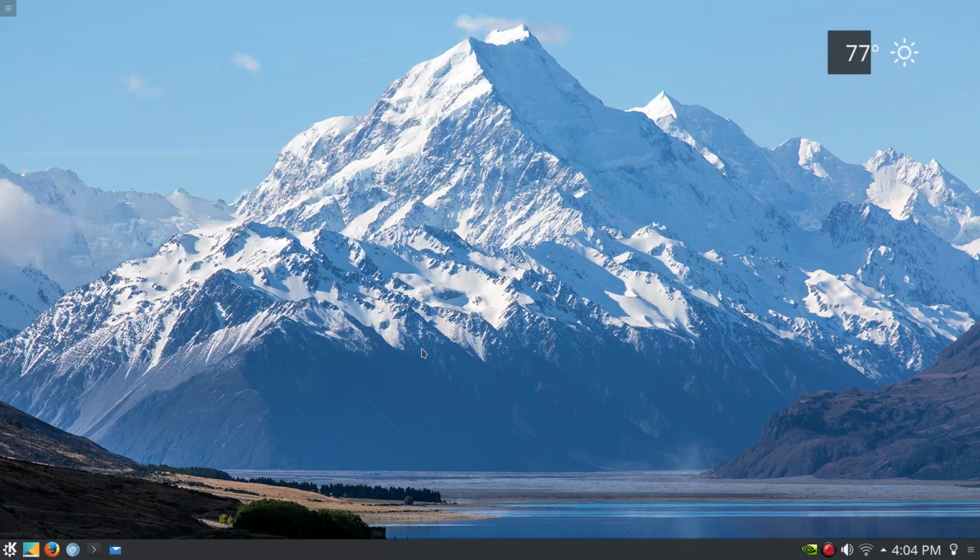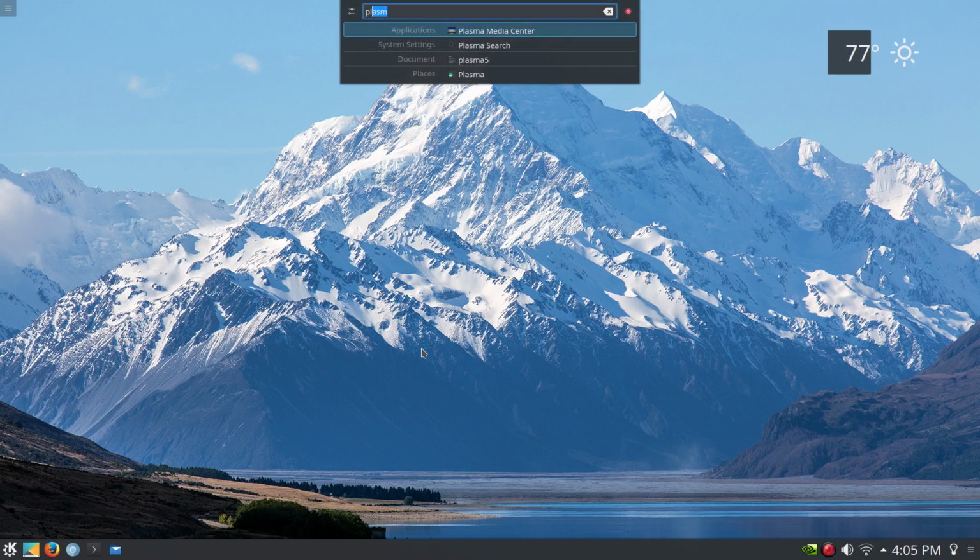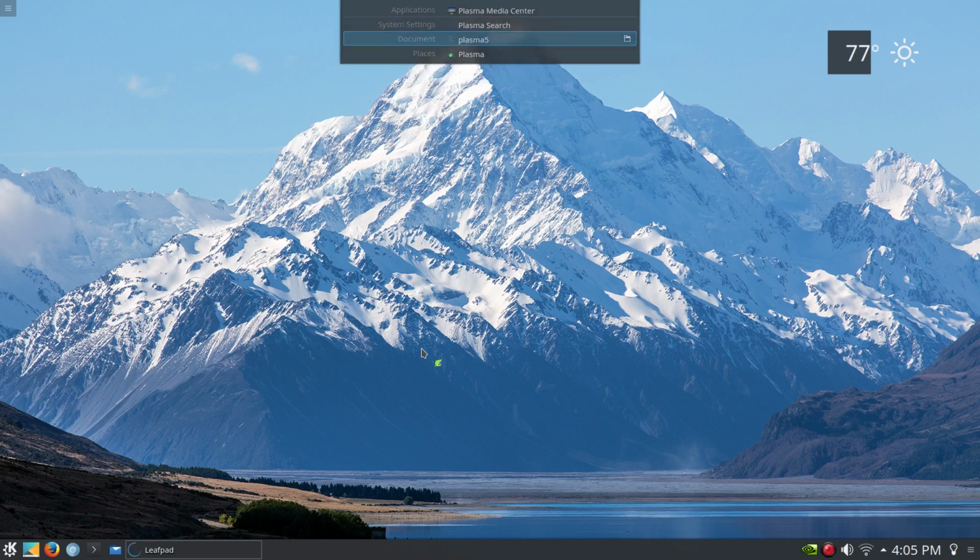that's fine. Another thing I really like is just, you know, start typing on your desktop to find documents and folders and stuff, and run programs and so on. So start typing Plasma. It tells you what it is: system settings, application, places. So Plasma 5 is a document.